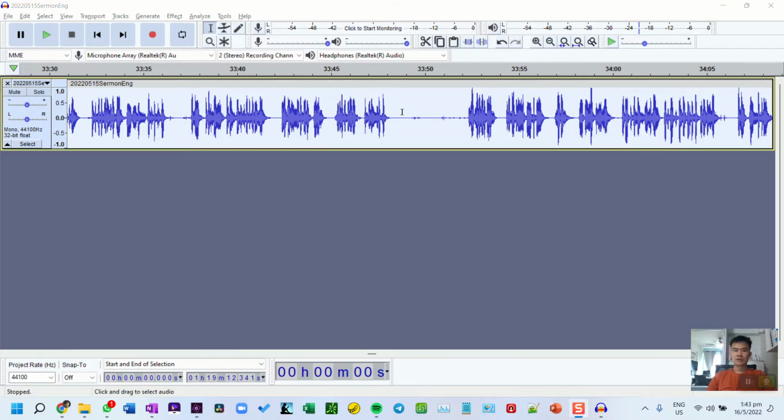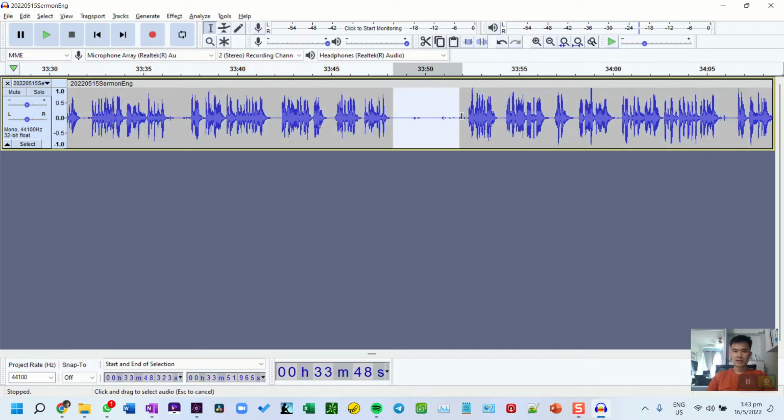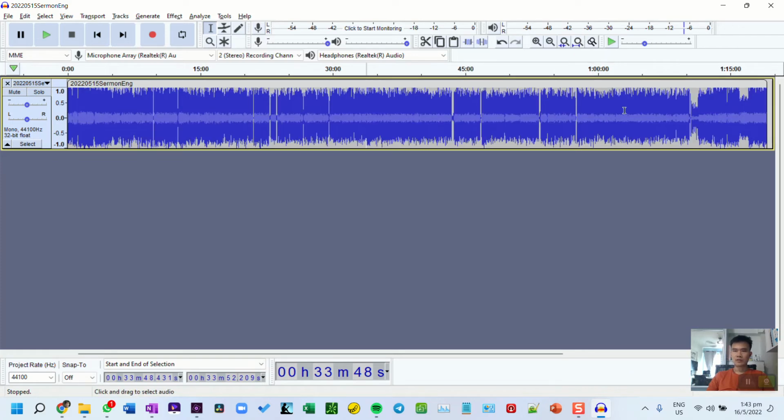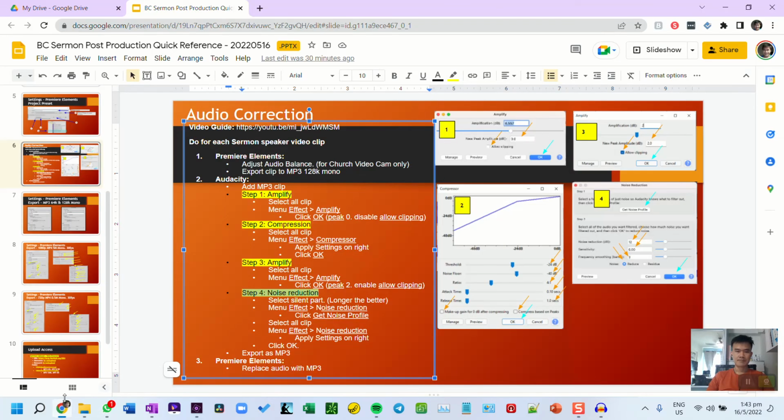So the noise reduction has been completed. You can see the line much thinner. Let's hear it. There is still a bit of noise, but we have cleaned up most of it, so that will be good enough. I'm going to zoom, so this will be the complete one. What's next? We're done, and we just export this as MP3.